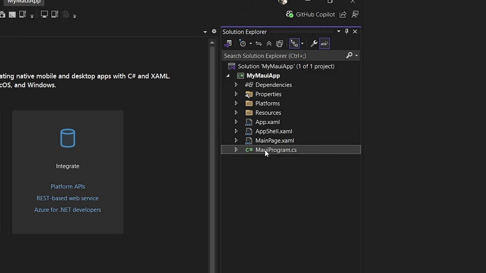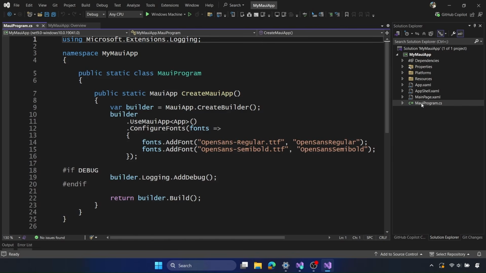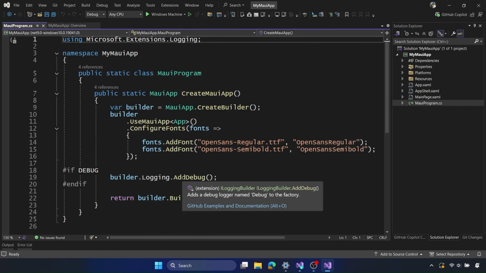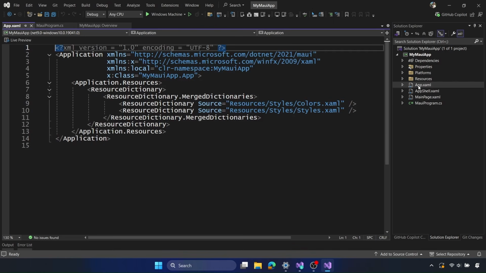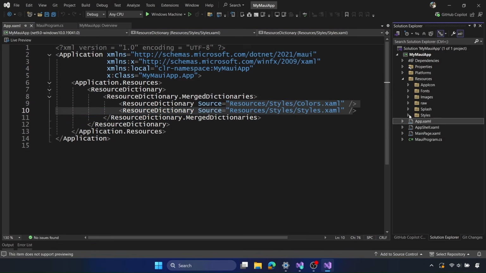Here's a few XAML files and our MAUI program.cs, which is the main startup of our application. Here we can see that a MAUI app is being created. It uses the app itself, configures some fonts, and adds debug logging to our application. Our app is the main startup. Here it is defining a few shared resources, so the styling of our application.